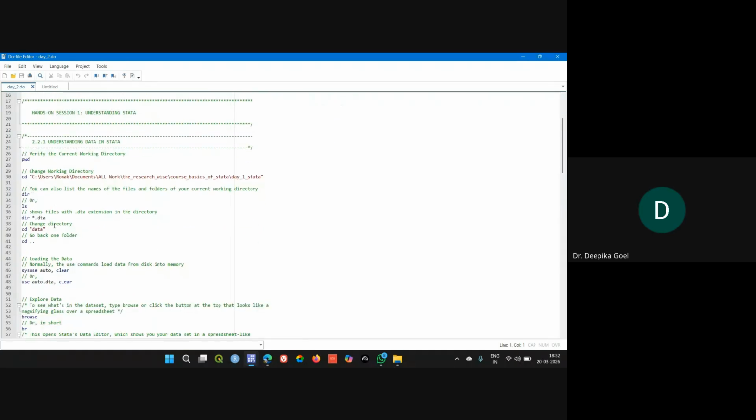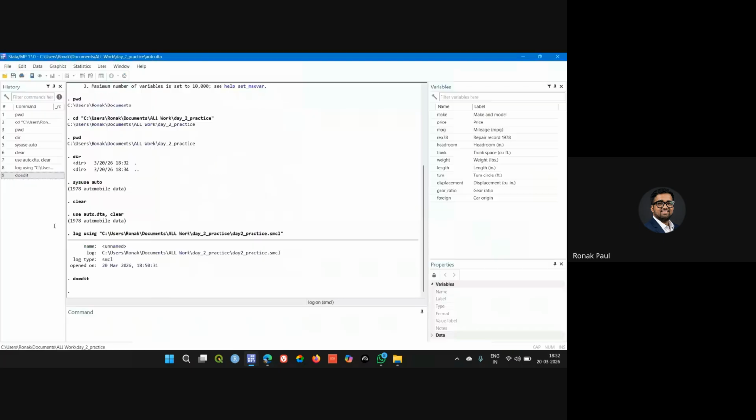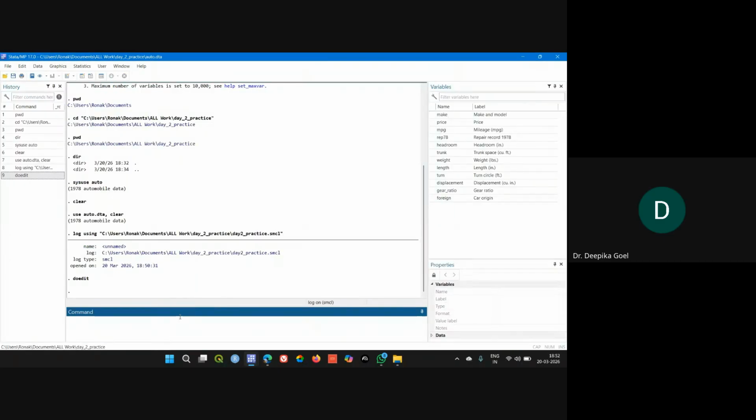Can I just ask a question, please? Yeah. A small clarification: when you have written here log using so and so, that is a way of telling Stata that this is the log file, and this is the do file that I would be working with, and then we open the same do file, right? That's what you are doing.